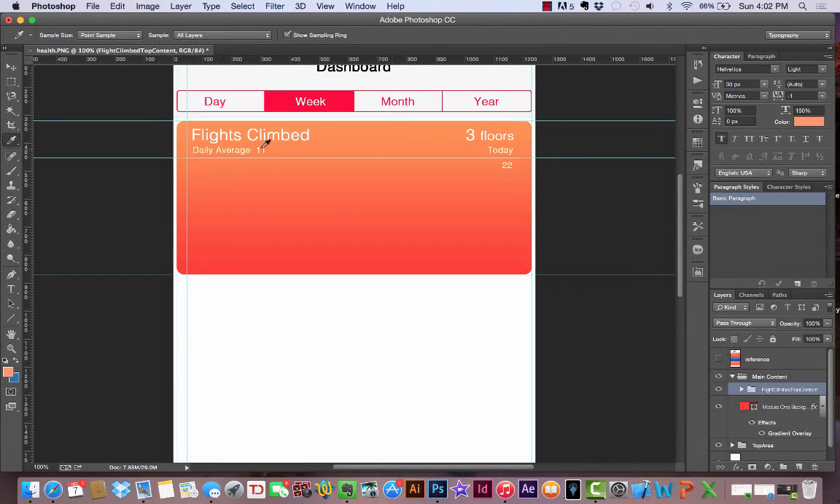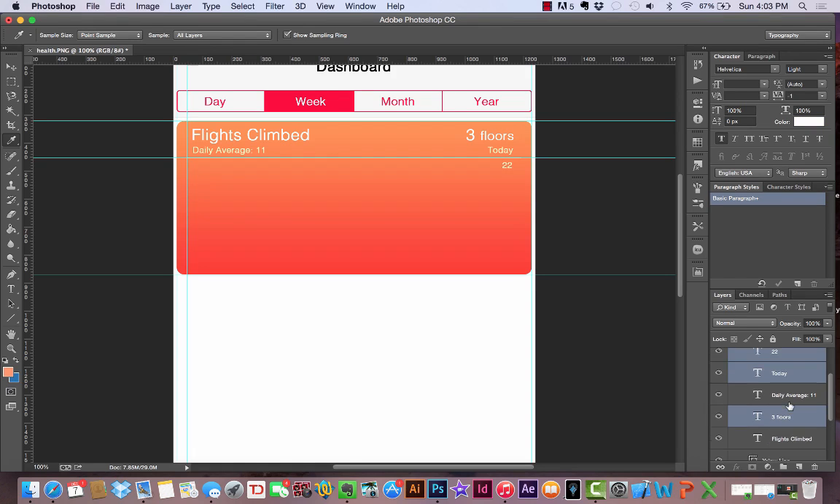Okay, before we keep going, I did notice that the 3 floors, today, and the 22 over here need to be touching this right guide. So let's go ahead and open up our main content and then open up our right climb to top content. I'm just going to grab 22, then I'm going to hold control and grab today. And then I'm going to hold control and grab 3 floors. So that'll grab only the layers that we hit control select.